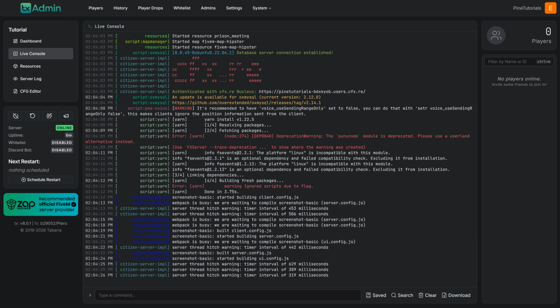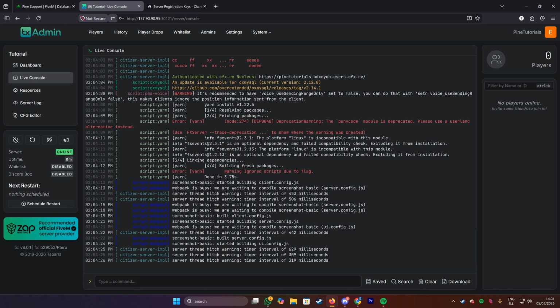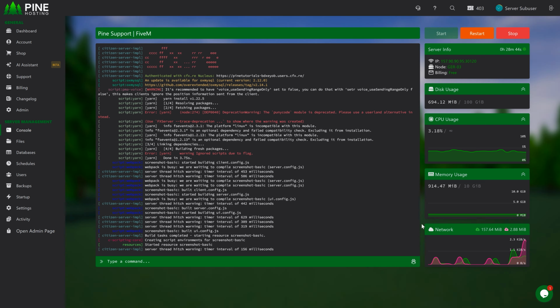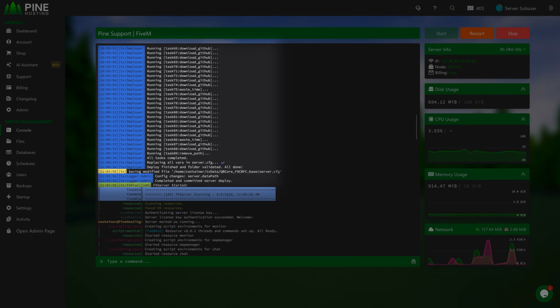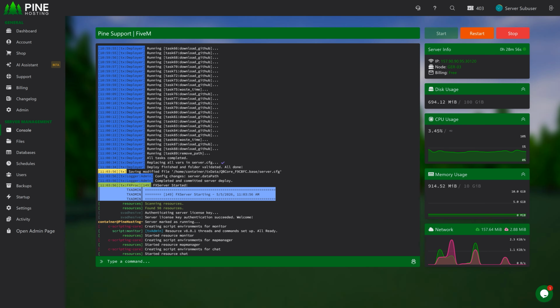We're going to also head back into our panel on Pine hosting and confirm that this is actually working. And once you're into the console, you're going to scroll up until you find this section right here. This says that your FX server has started and it is currently working as intended. So this is pretty much all you need to do to set up TxAdmin on your Pine hosting FiveM server.